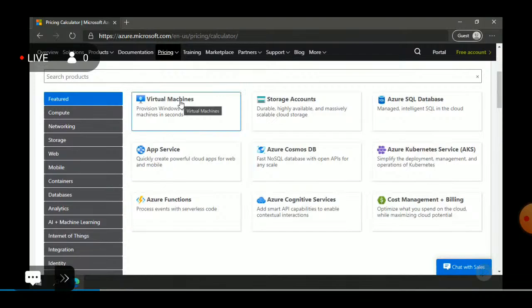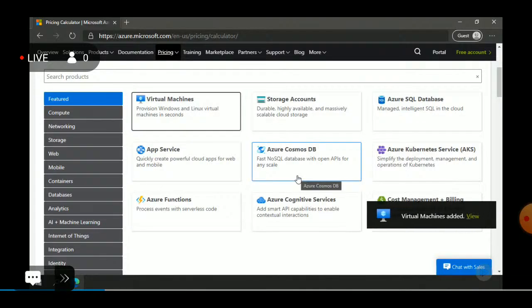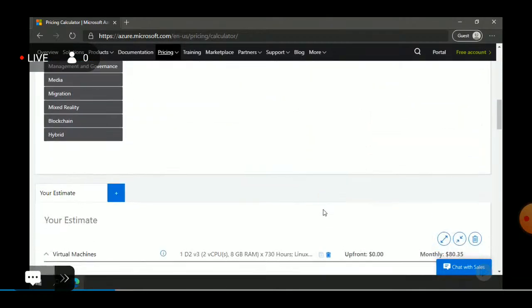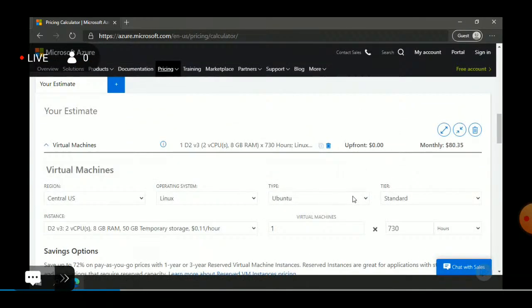Now I'm going to select virtual machines. Now what this is going to do is it's going to spin up the virtual machines view. So as I scroll down, it's going to give us our estimates. So it's looking at the central US region, and I selected the Linux operating system. Notice it has a monthly cost of $80.35, and this is spinning at 730 hours.